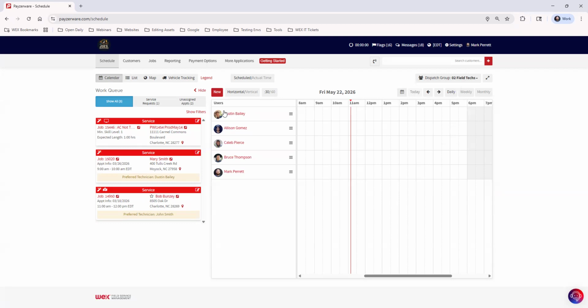And we have what's called the work queue. The work queue are draft appointments that are not quite ready yet to be put onto the actual dispatch board. Now, the first thing, if you have a customer that's calling you and you're talking to them for the first time, you will most likely want to know how to simply look up that customer and maybe look at some of their details before you actually start scheduling.